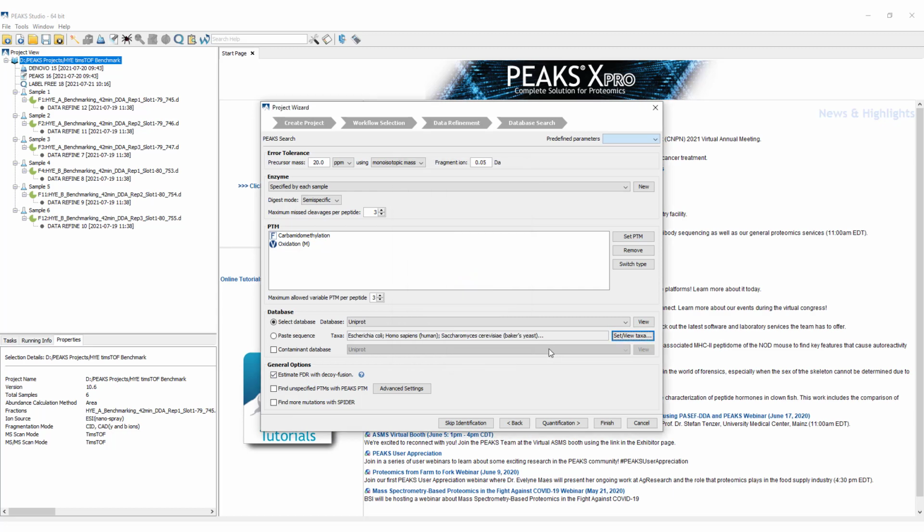Down here at the bottom, we have some different general options. You have the option to generate a decoy database using the decoy fusion approach. In this case, it will create a decoy protein database to estimate the likelihood of encountering a false hit.